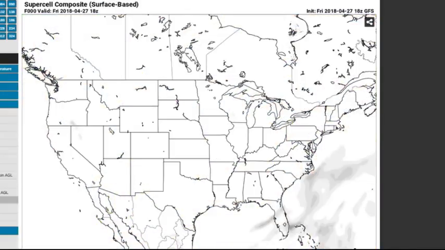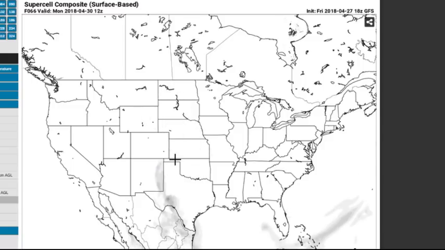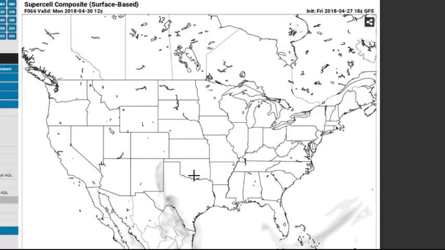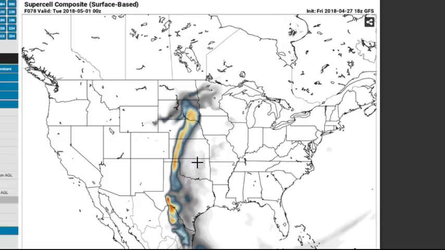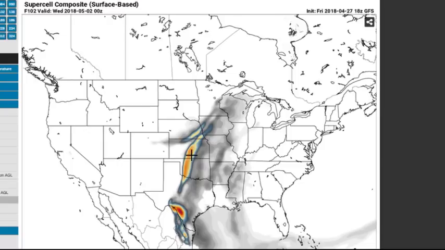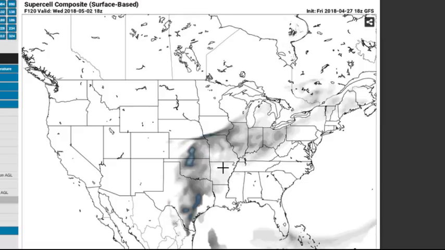You can just see what the model's going for as far as supercell potential. Running this through the weekend. There's Sunday. Those values are up there in the threshold range, about 4 or 5. Looking a little bit better on Monday. There's Tuesday. This is nailing pretty well the areas we talked about. So this is kind of showing that we have consistency in our picture of what's going to happen.